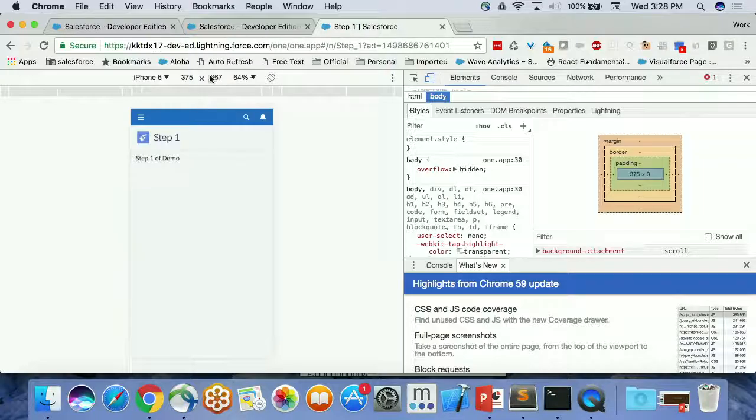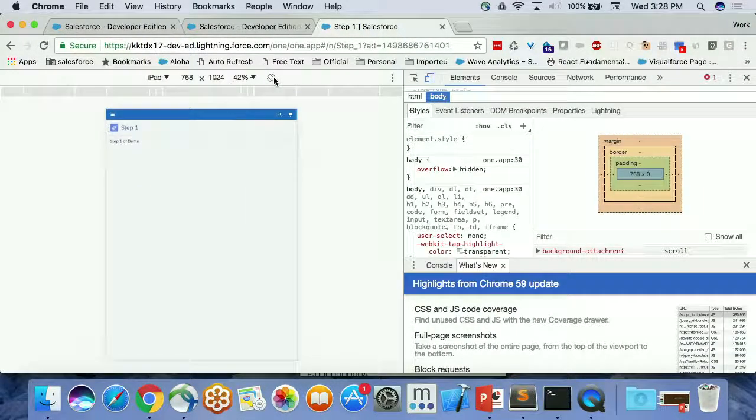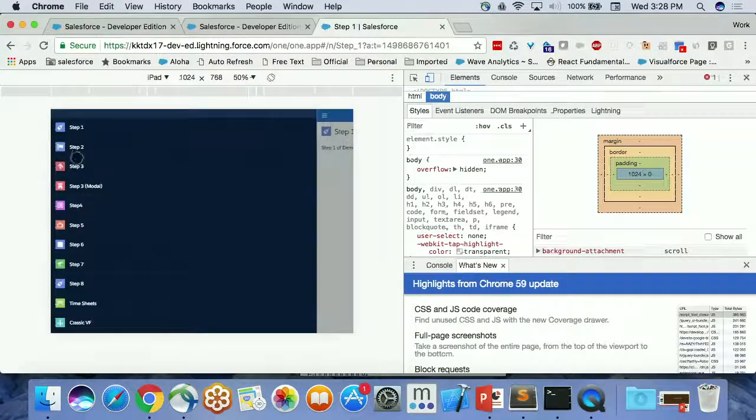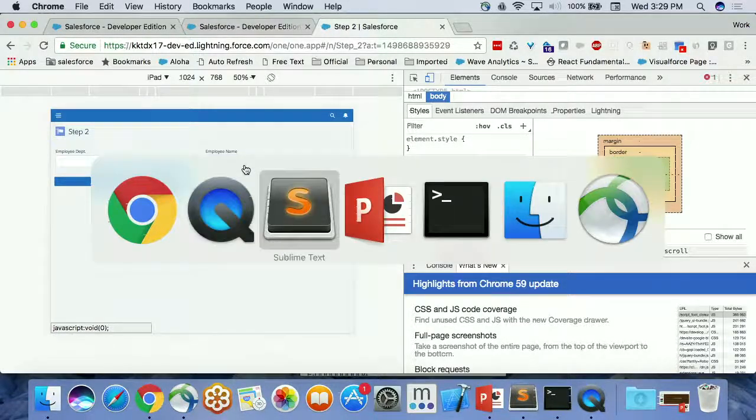So let's say I want to look at, I'm just going to make this an iPad. Let me make this landscape. And when I look at step 2 in here, you see these two input fields are positioned on the sides because it knows the real estate is bigger on an iPad, and it will rearrange itself accordingly. All right? So you don't have to do anything at all. Just use Lightning layout and Lightning layout items. Everything is taken care of for you.